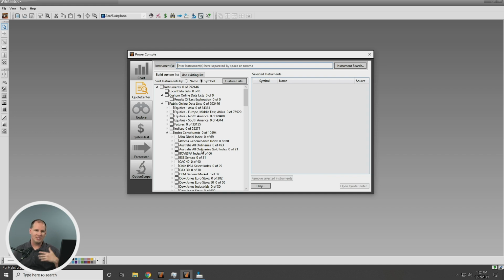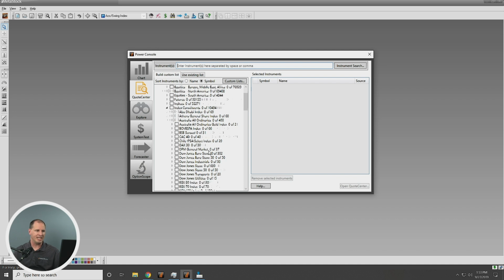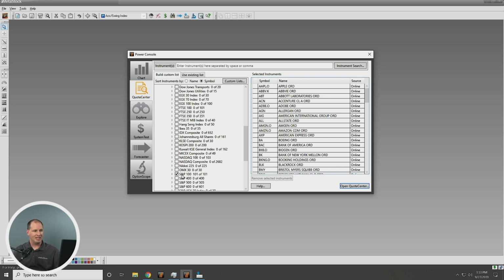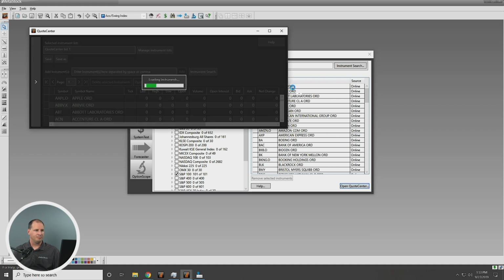And you'll notice this is very similar to the other tabs in the Power Console where it gives you options for loading data. Let's say that I wanted to load the S&P 100. You'll see I select that. And then over here, you get a whole list of all the symbols that are included in the S&P 100. So I'm going to go ahead and open this list, and then we'll come back here in a while and show you how you can use this same window to build custom lists. So let's go ahead and open up QuoteCenter.